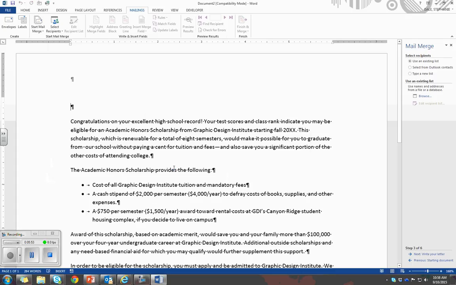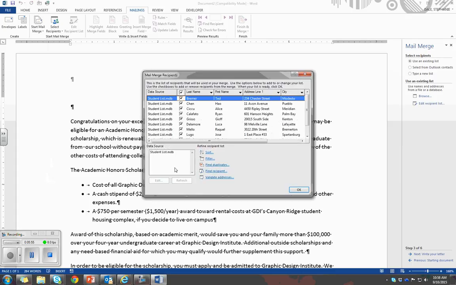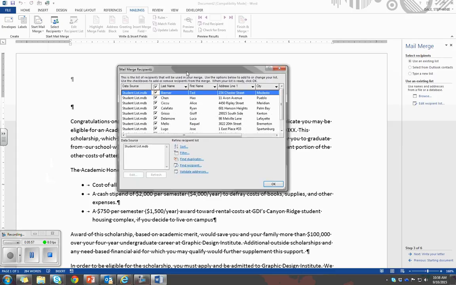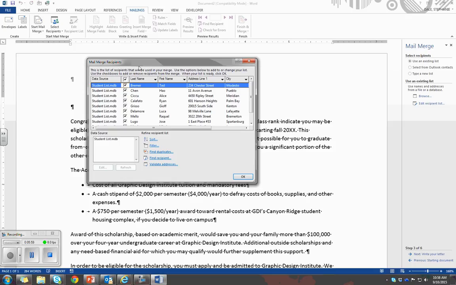And we'll hit open. Now that we've opened the file, it will then ask us about our mail merge recipients. And because we're using an Access database file, we should remember that a database is a collection of information that is organized so you can retrieve information quickly. The student list file is a data source that will be merged with the letter in the document screen.